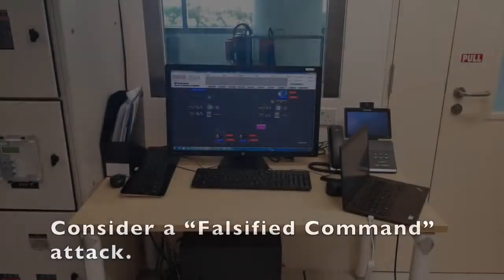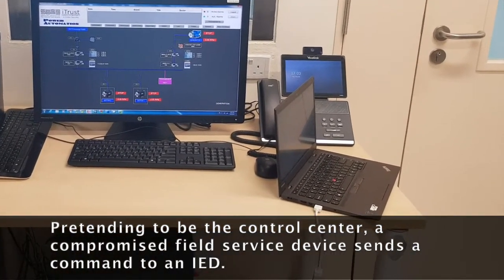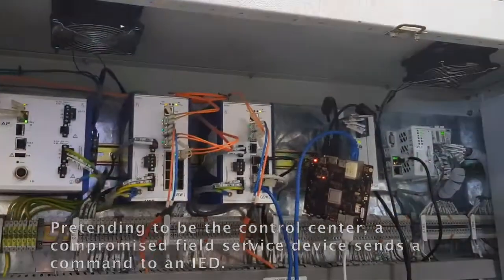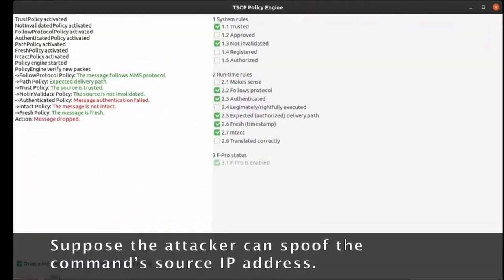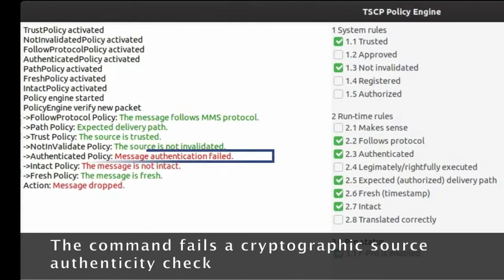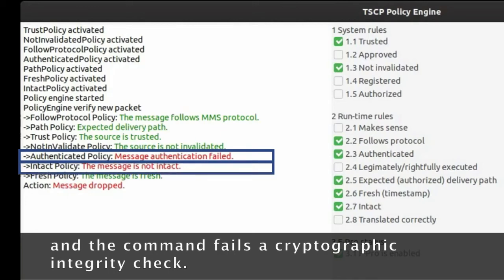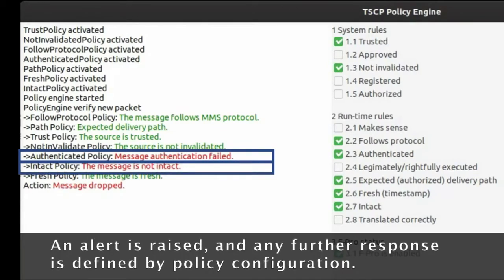Now consider a falsified command attack. Pretending to be the control center, a compromised field service device sends a command to an IED. Suppose the attacker can spoof the command's source IP address. The command fails a cryptographic source authenticity check, and the command fails a cryptographic integrity check. An alert is raised, and any further response is defined by policy configuration.